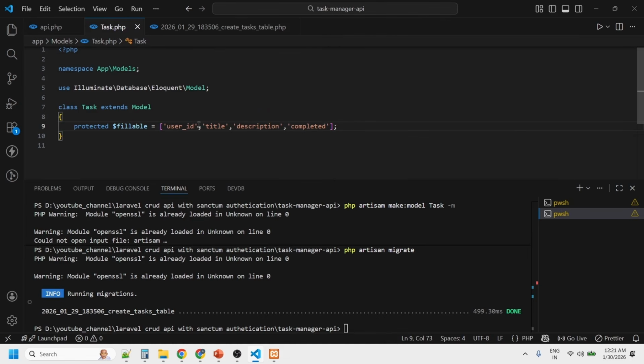Suppose you remove user ID from this list and then try to insert a value in user ID, it will be restricted. You can't insert data in the user ID column. So if you want to add data in any column, you need to write it here. Now migration and models are just the foundation.